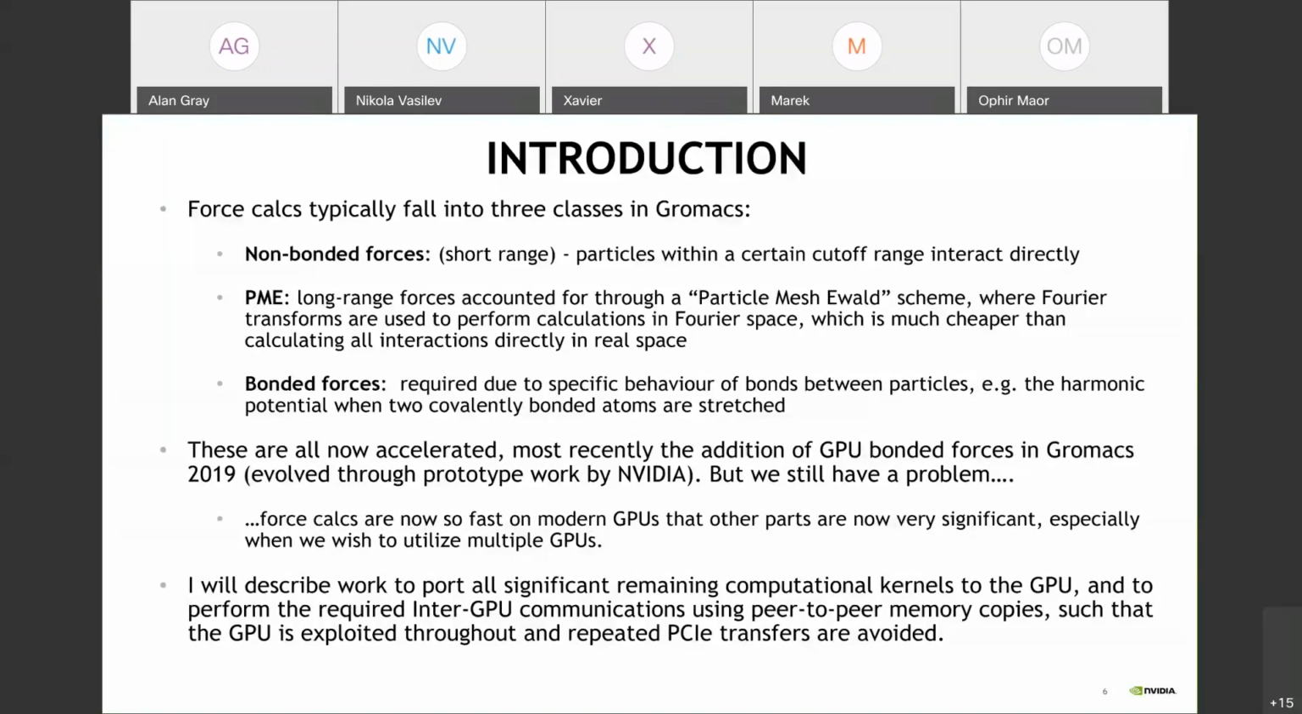As I said, at longer distances, the forces get weaker, and we're able to do some approximations to make the simulation more efficient. We use something called PME, particle mesh Ewald, which involves doing Fourier transforms from real space into Fourier space, where we can do the calculations much more efficiently for accounting for long-range forces.